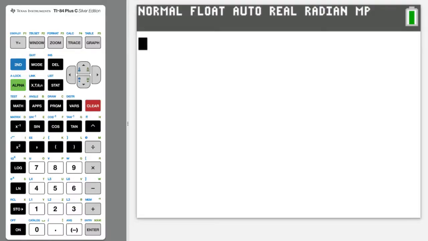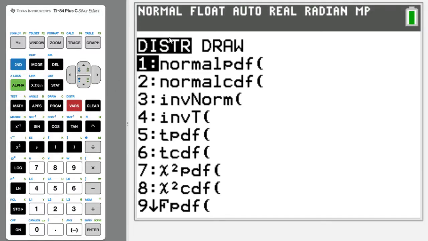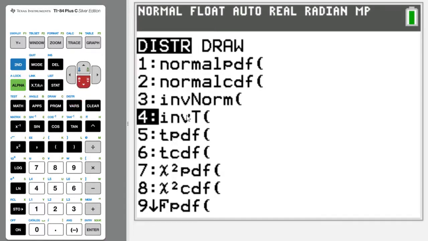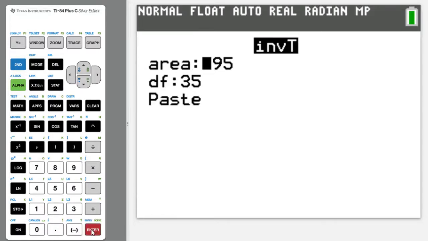On my calculator, I am going to find the invT command by hitting the key combination second variables, which brings up the distribution menu for all distribution functions in stats. I'm going to scroll down to that option. It's option 4 in this calculator, but it could be some other number in other calculators. But mainly we're looking for the invT program. And now I'm hitting enter.